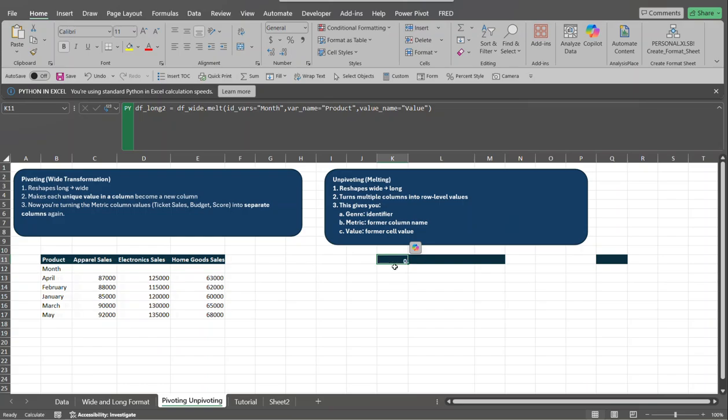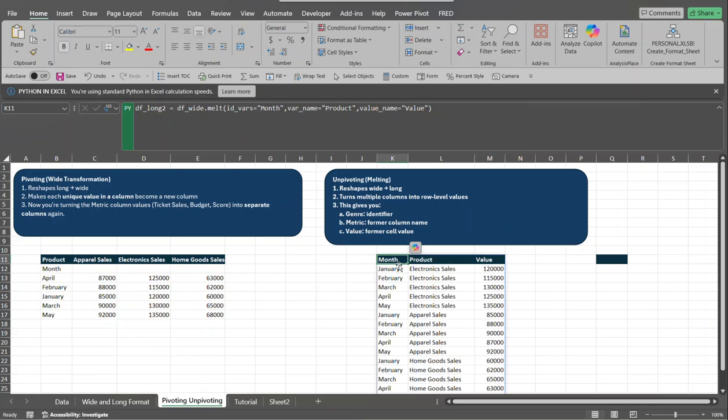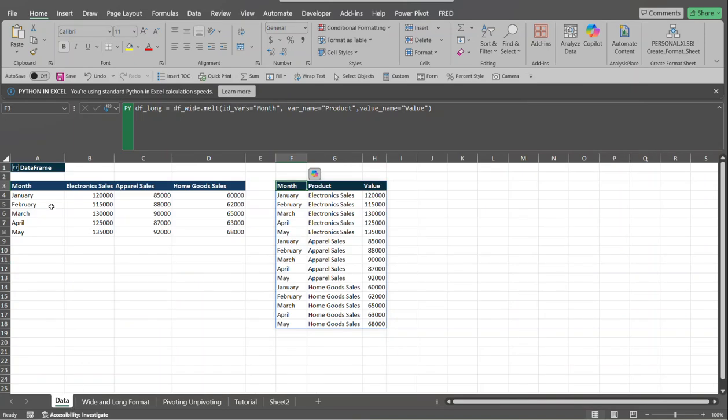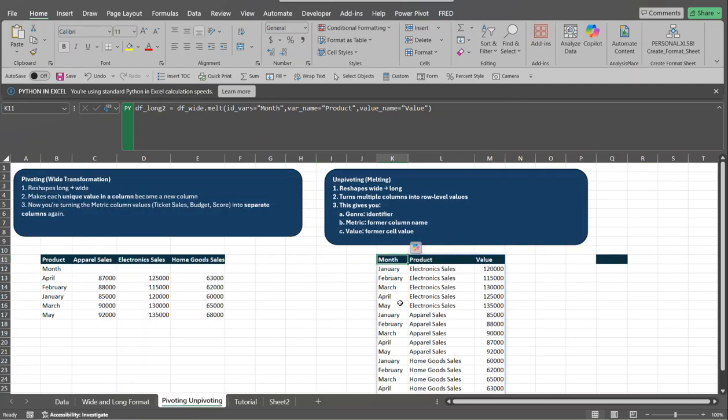Control Shift Alt M, and it takes this data frame over here, this wide format, and converts it to this long format. That's what melting does. And again, that's relatable in Excel to Power Query. It unpivots your data to make it a long format.